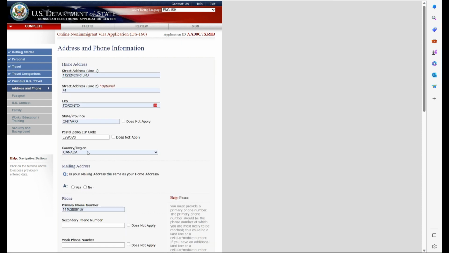Once you've specified your address, then it's going to ask you for your mailing address. If your mailing address is the same, then you select yes. If no, then you select no.